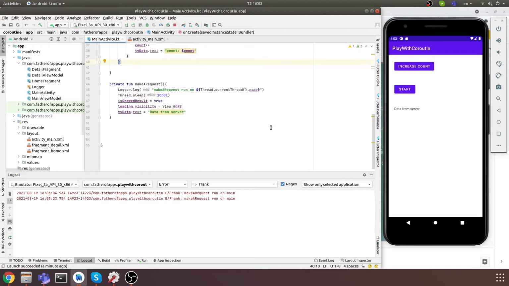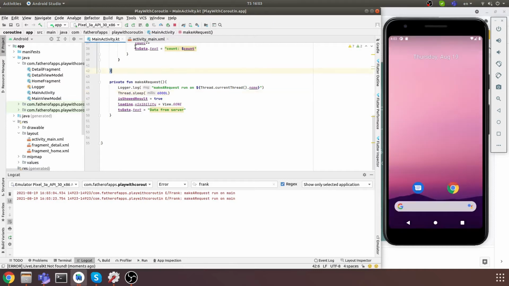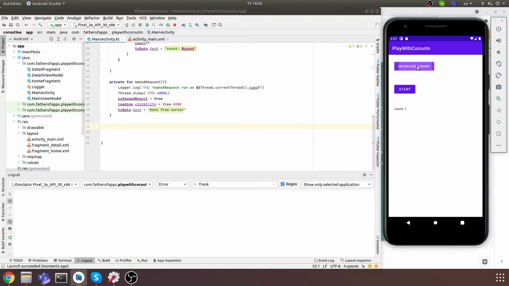So if we block the main thread for more than 5 seconds, the system will show an Application Not Responding dialog. Let me show you. We will make the thread sleep for 6 seconds and try to run the application again. We can increase count, and we click on start, and we cannot click on increase count, and we need to wait 6 seconds.